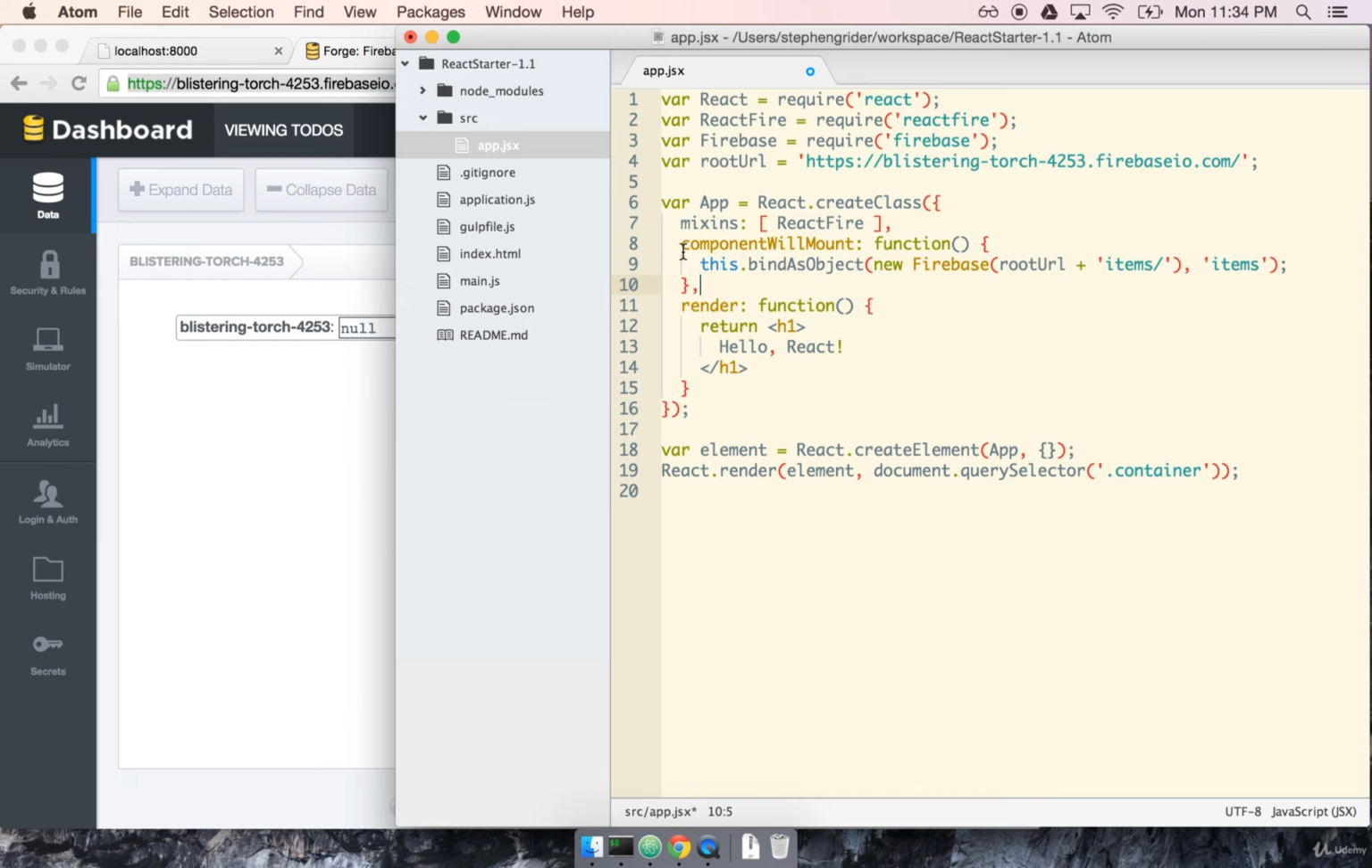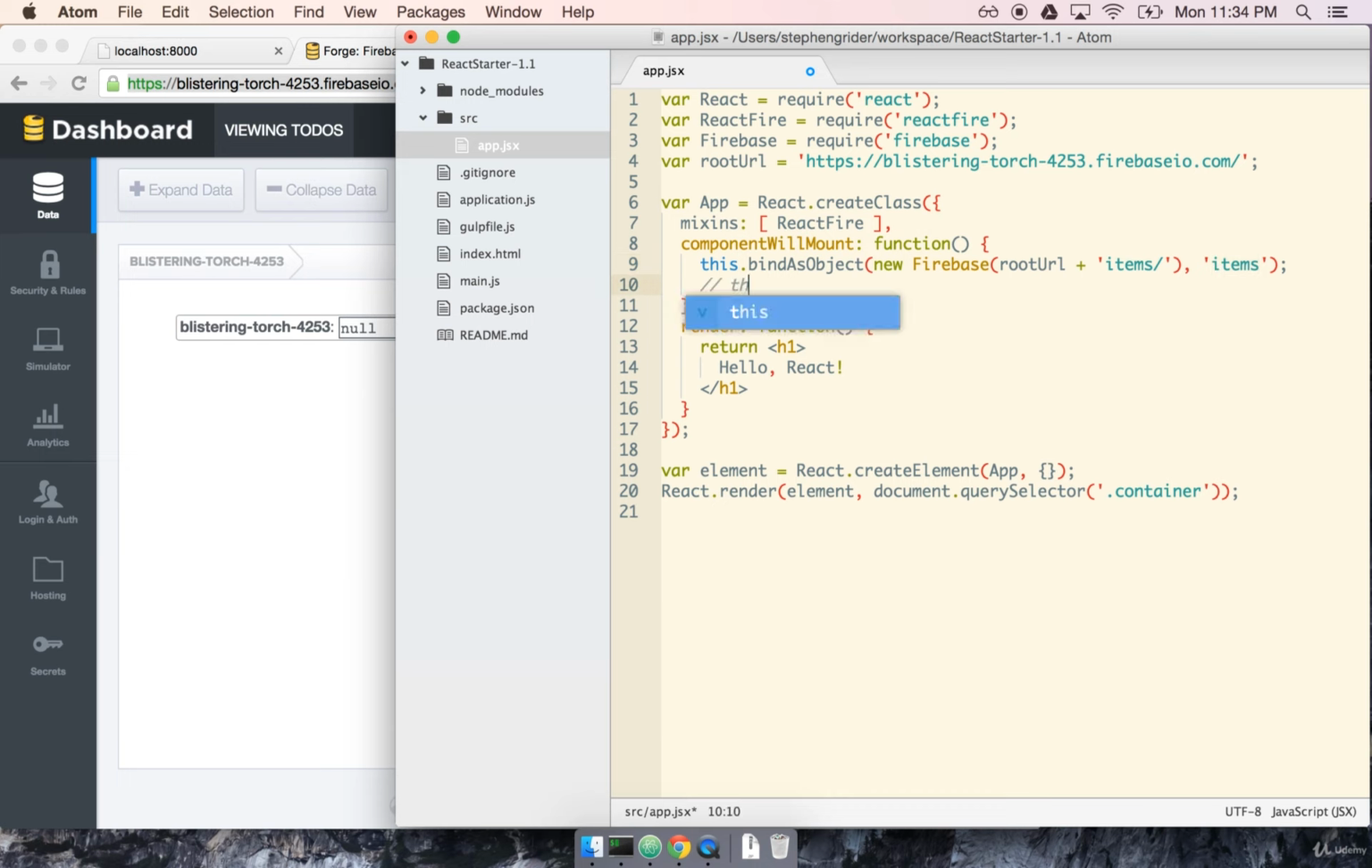Okay, so let's look at this line in total now. We create a new Firebase object that points at our particular URL. Any data that comes from that object is bound onto our component through bindAsObject, and that data is placed onto this.state.items. So that's where items comes into play, this string at the end. So really, after this line right here runs, we would expect to see this.state.items be an object. And this object is going to contain whatever data is sitting over here inside of our Firebase data store.